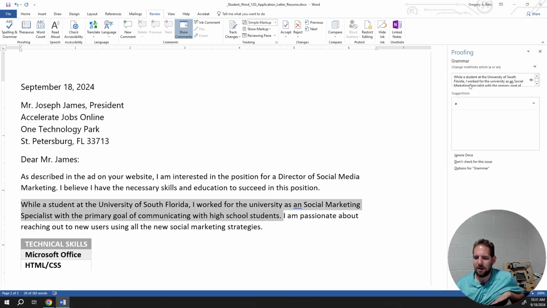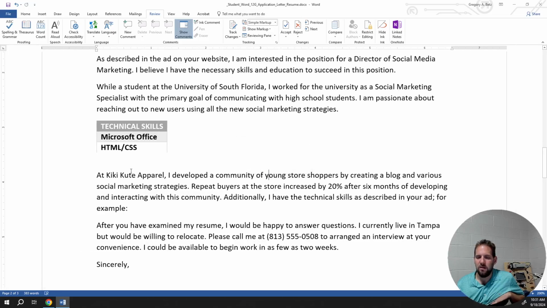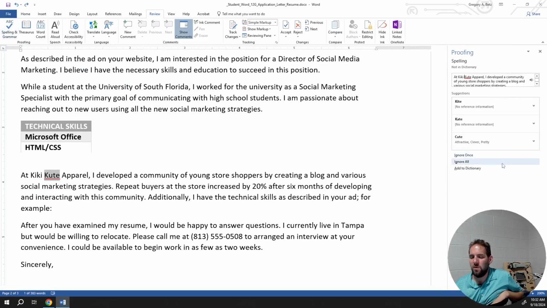Now it's telling me we've got a grammar issue, indicated by this double underline. Misspelling is red, grammar is blue. Here it's saying it should be a. Now this is telling you about Cute Apparel. Most likely Cute isn't supposed to be changed, because it's probably the name of the company. So you have the option to ignore once, ignore all, or add to the dictionary.